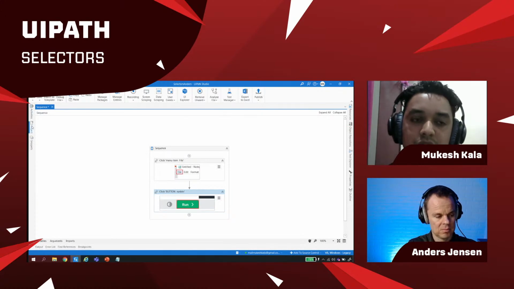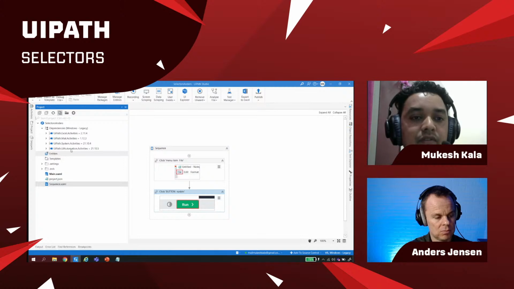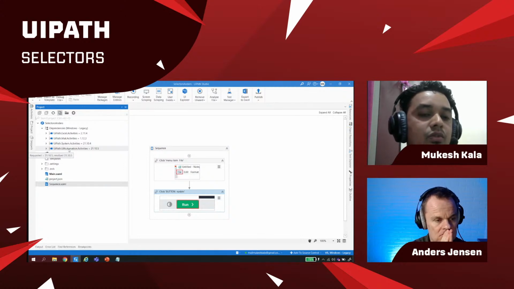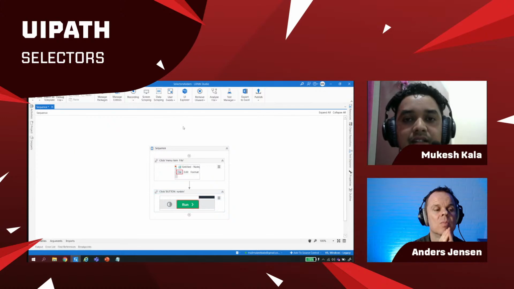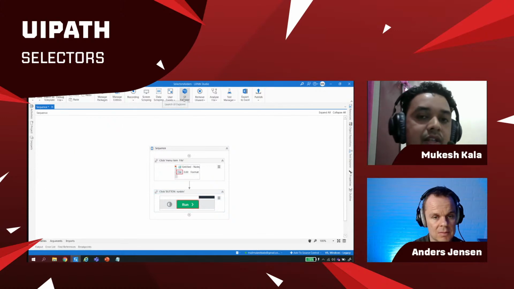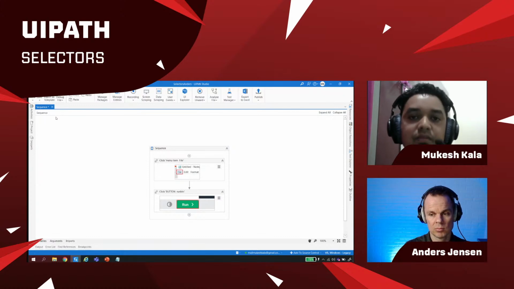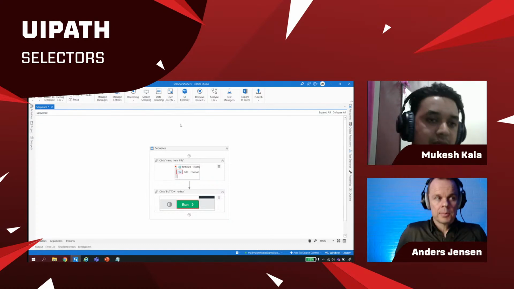So if you go to your project, you would have something called UiPath.UIAutomation.Activities. This is the package which is responsible for giving you all the activities, and this one is called the UI Explorer. If you are working with selectors for the first time, this is the tool you should explore. I will be briefly covering this tool, but you can go and explore more about it.